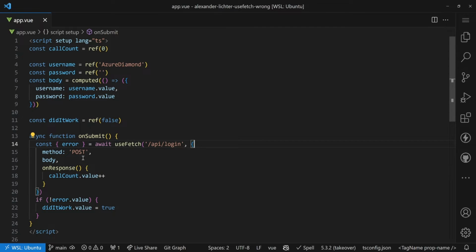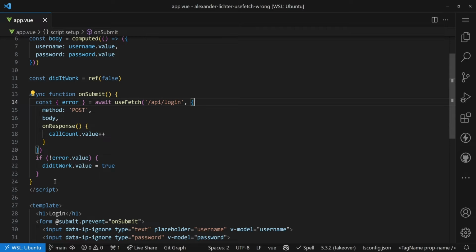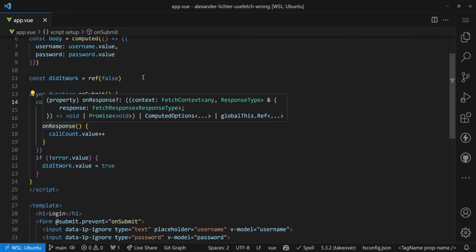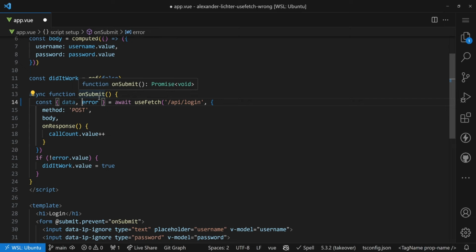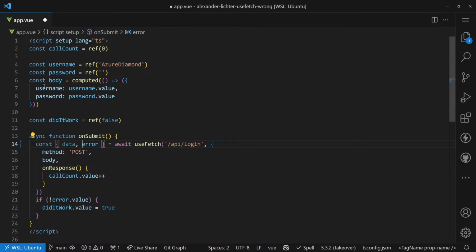And the second problem is we don't really need a composable here. We just use useFetch because it's a bit convenient to fetch data. But what we eventually want is to just fetch data. We don't need error to be reactive. We don't need data to be a ref and so on. And most importantly, useFetch is clever. We pass in the body composed out of the username and password, right?